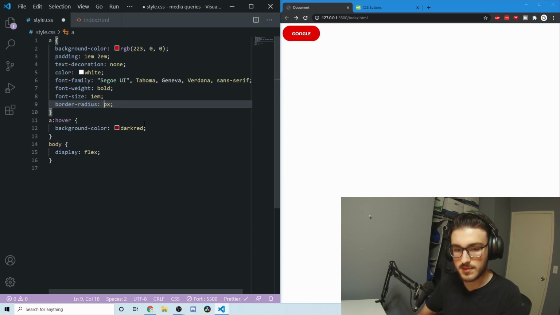But I also think that there's a time and a place for a nice kind of rounded button just like that. So we'll keep it like that.